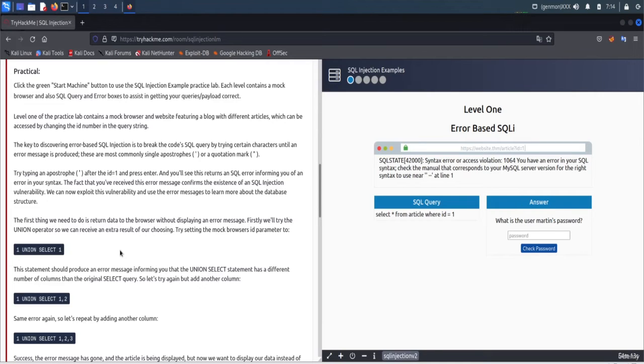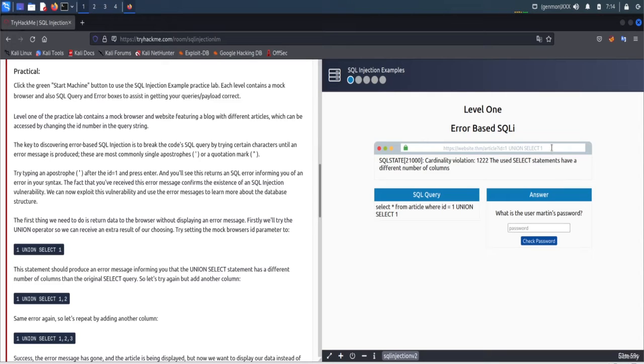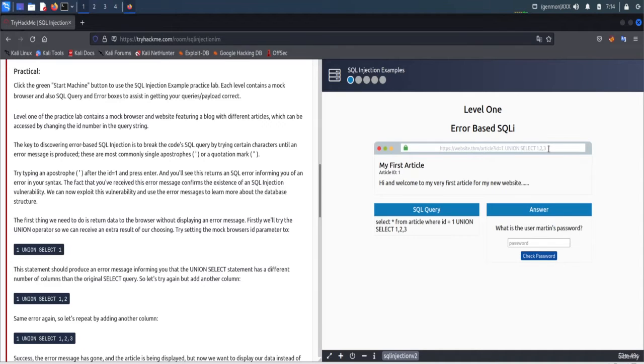Try setting the mock browser's ID parameter to 1 and union select directly 1, and hit enter. It will return an error message: statements have different number of columns. So I'm going to type in 2 here, till it says these are not the exact number of columns. Type 3. Yep, you can see here there are three columns.